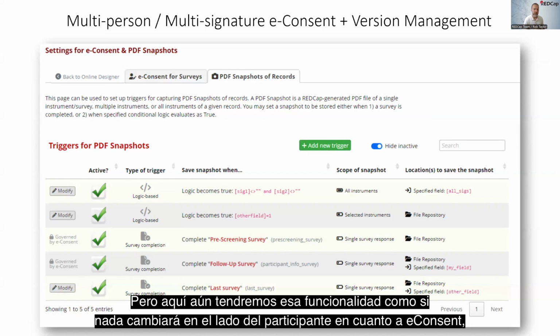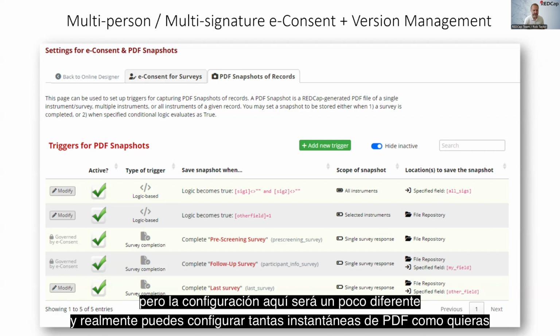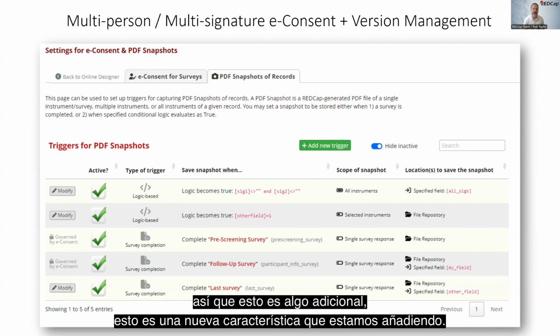But here, we'll still have that functionality. Nothing will change on the participant side as far as the eConsent, but the setup here will be a bit different. And you can actually set up as many PDF snapshots as you want to. So this is an additive thing. This is a new feature we're adding.